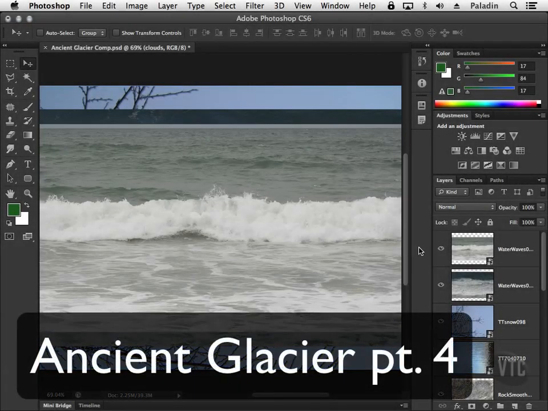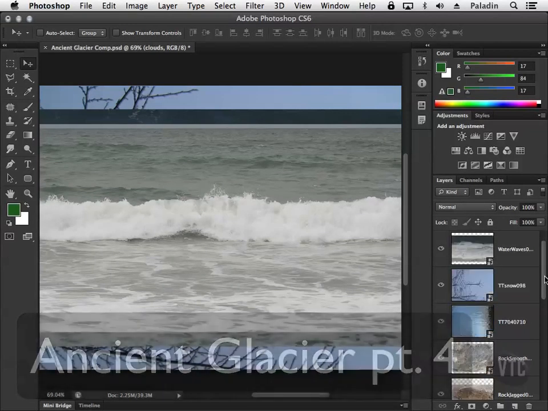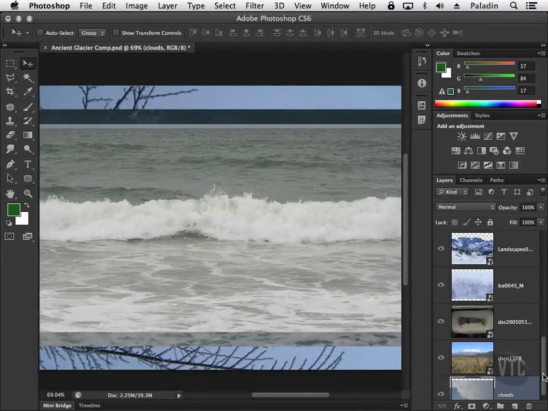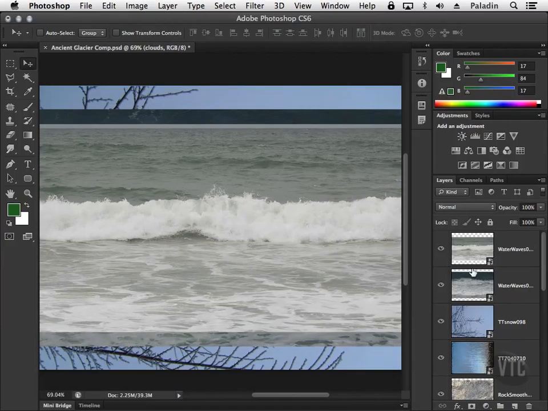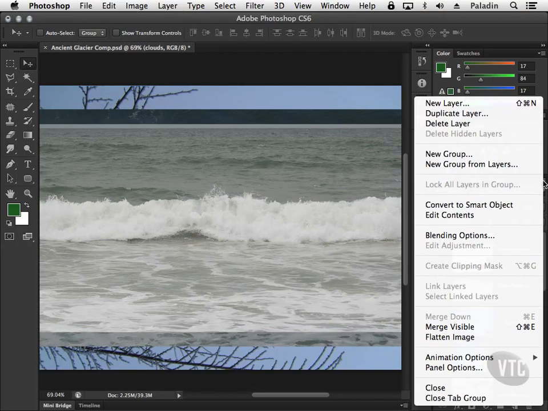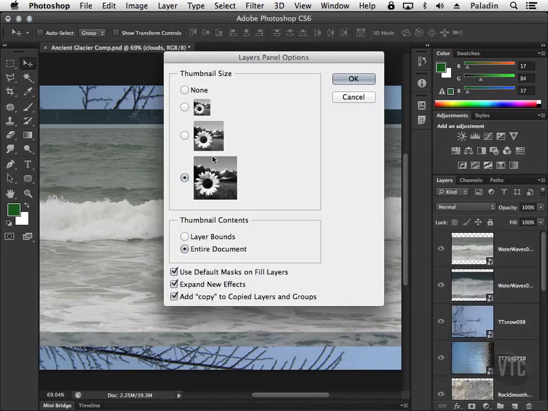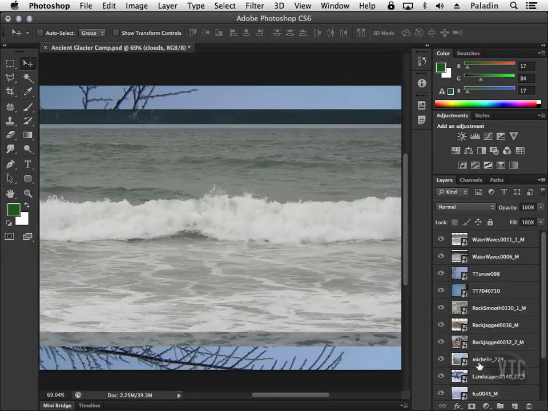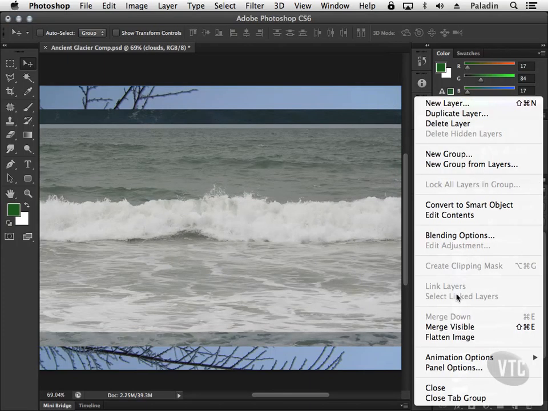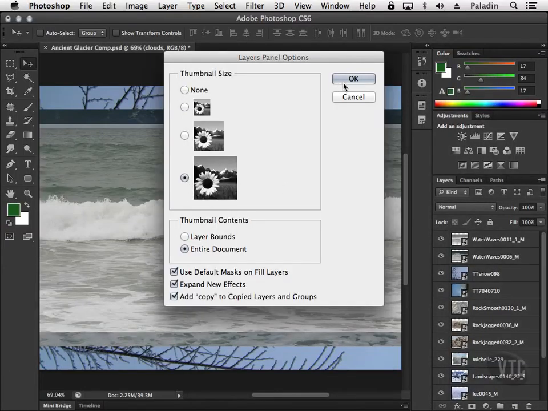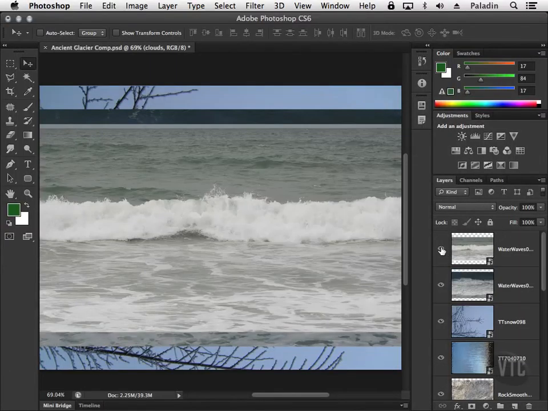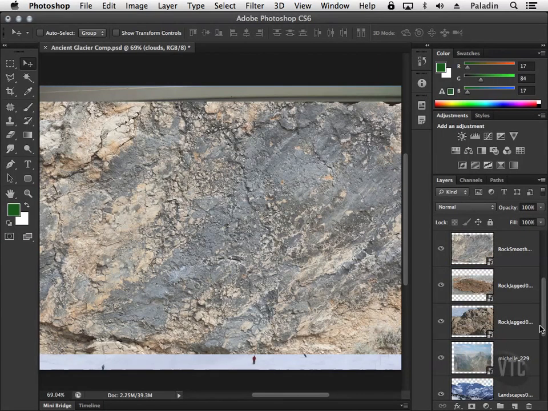Typically in Photoshop, I'm a stickler for organization. But in the case of this composite, I'm more interested in seeing the images inside of my layers panel. You can easily achieve a larger icon by going to the options, choosing panel options, and then choosing this ginormous icon right here. By default, you'll typically see something like this, and that might not be beneficial, especially when you're doing something so visual.